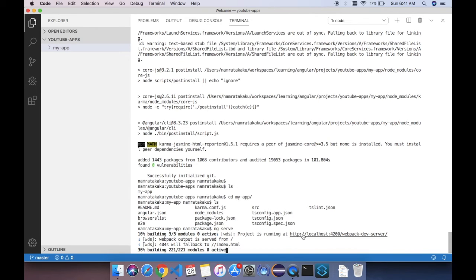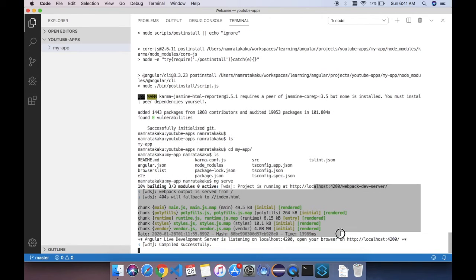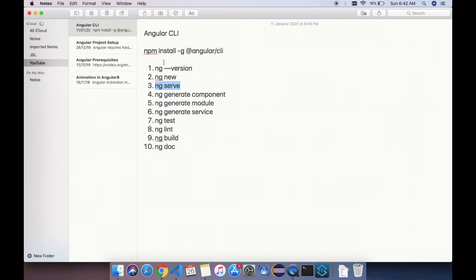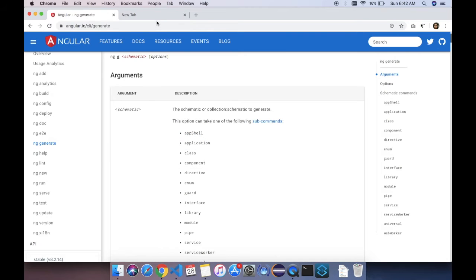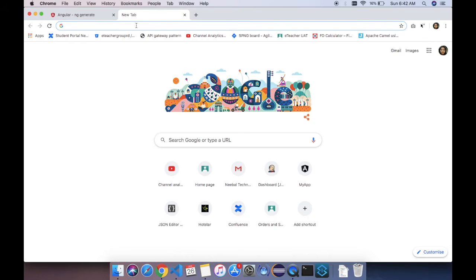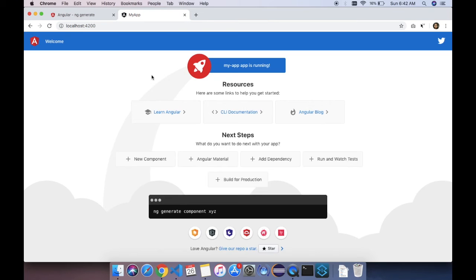Here you can see that it has checked the 4200 port. Yeah, it is saying that live development server is listening on localhost port 4200. Let's check if it is the case. So localhost 4200, and yes, our project is live. You can see my app is running over here.